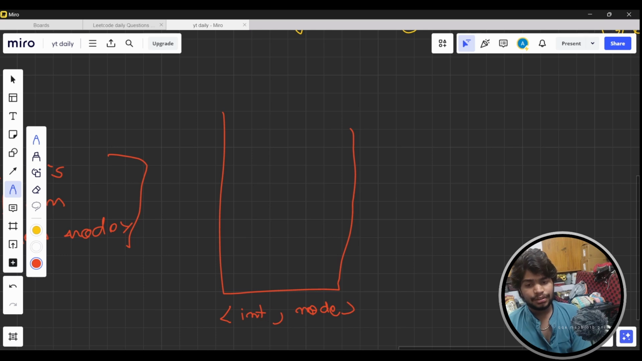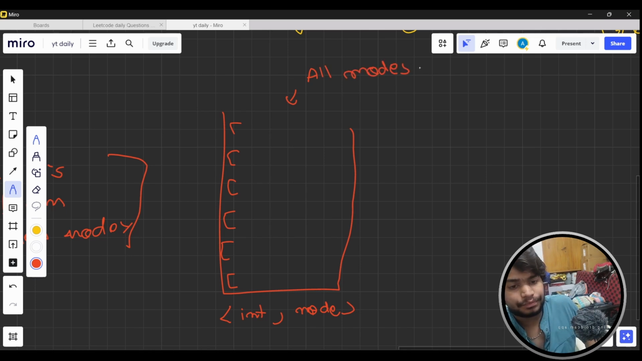Since we have a pair of int, comma, node, and we are traversing through the description array, we will have all nodes present in this hash map.